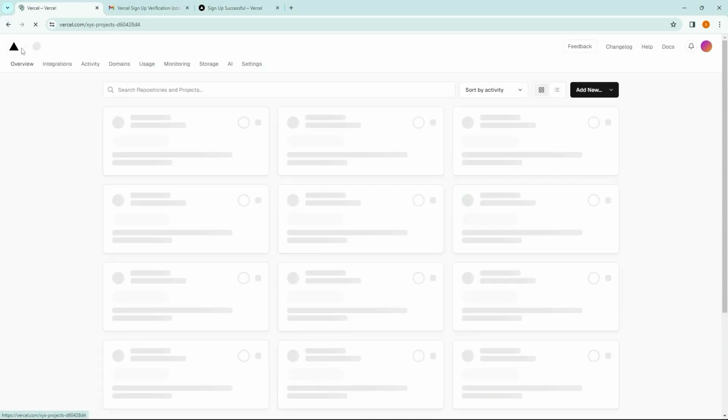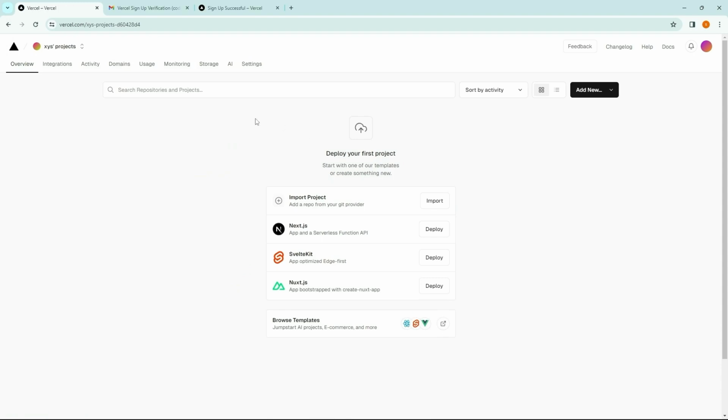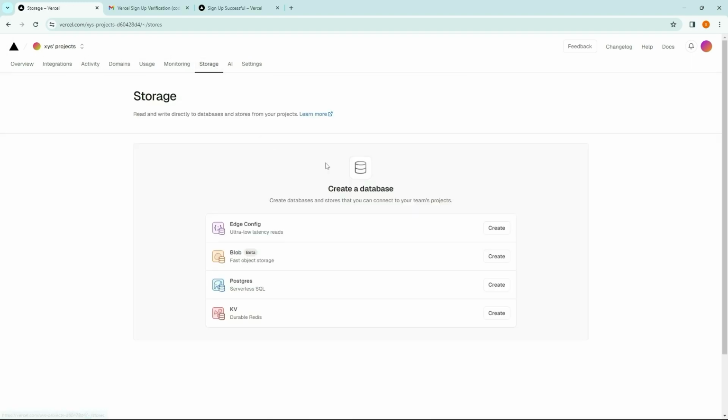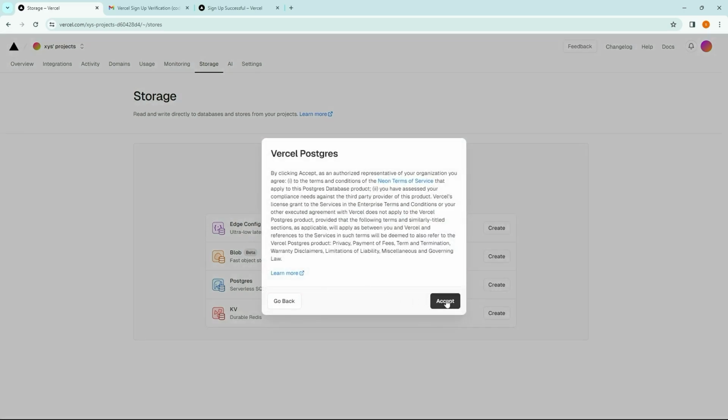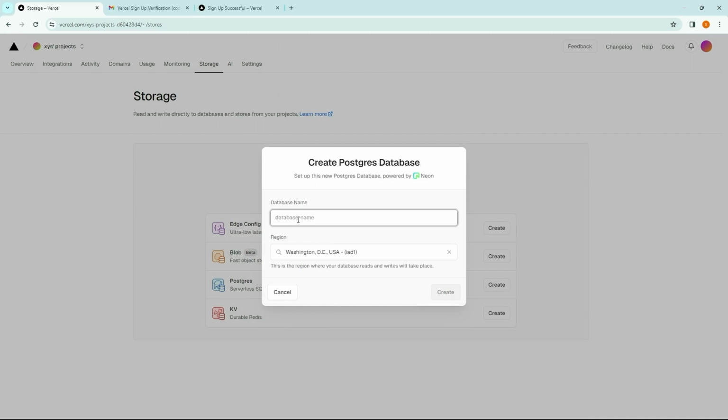Now click on home. After that, you can go to storage, and then you can select the storage type for your database. I'm gonna select Postgres. Select create, accept. Now you can just give it a name, for example, bootcamp database. Now it's based in Sydney. Oh, spelling mistake. Create.